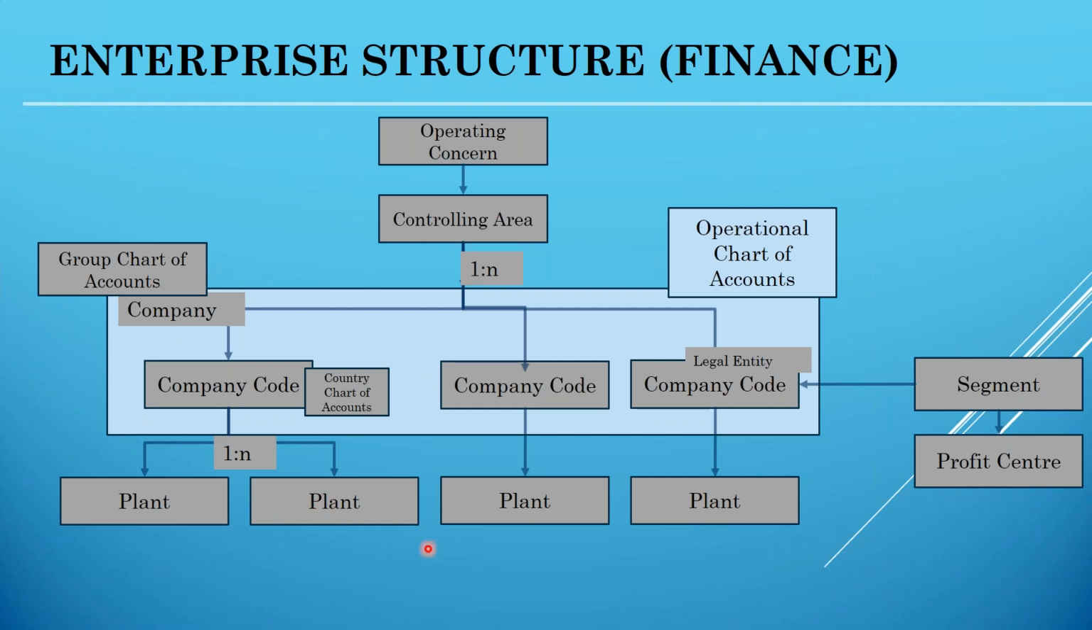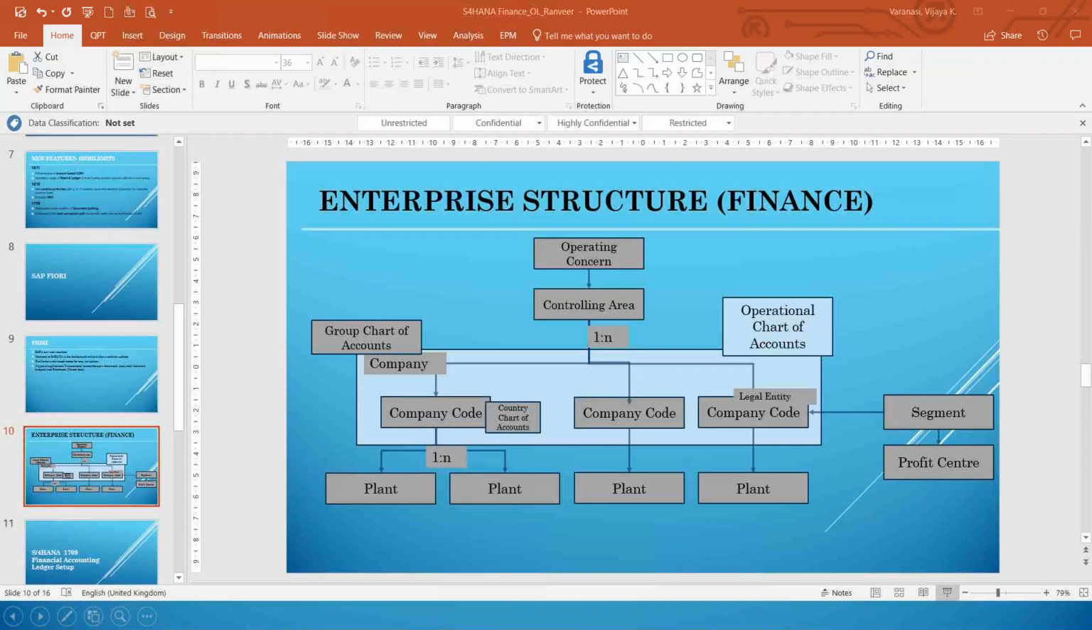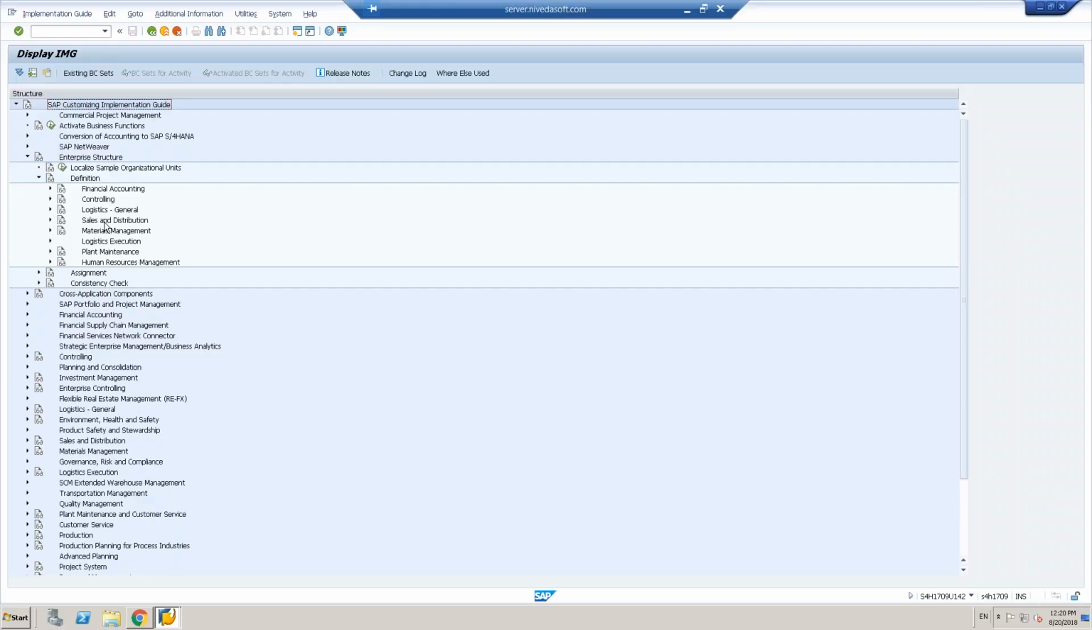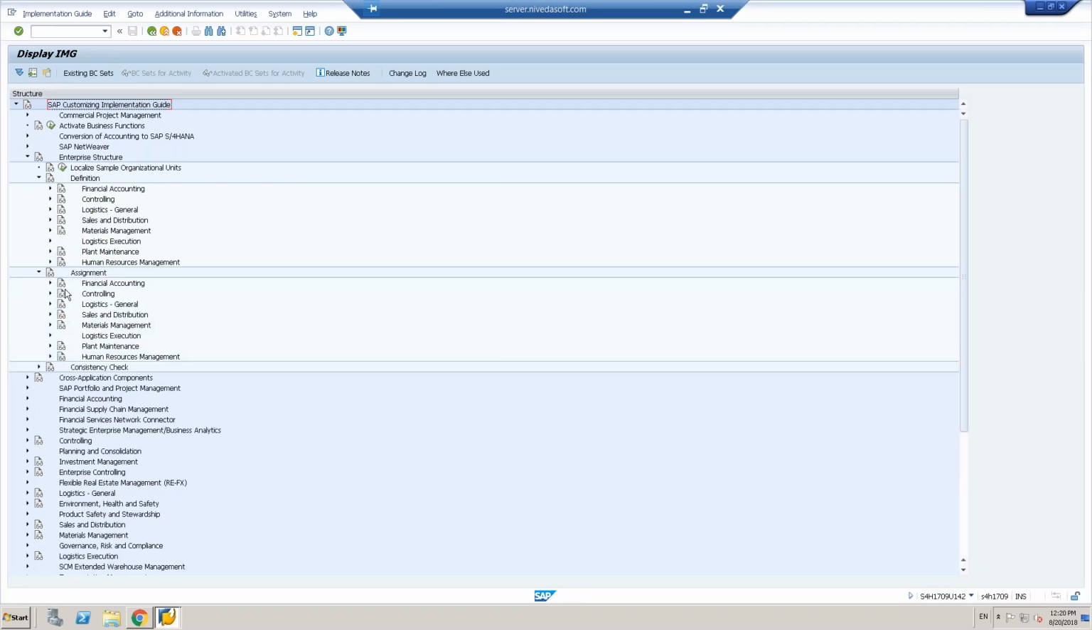So in a nutshell, this is the finance structure, and we'll elaborate on the bottom part of the enterprise structure when we actually get there. So keeping this, I'll just quickly go through a few topics. That enterprise structure, what we have just seen, is created in this node, enterprise structure, in the definition. In the definition, you create all of them. In the assignment, you assign all the objects that are created, linking them to the other objects, so that you're integrating them with different objects to make the transaction flow easy between the modules.